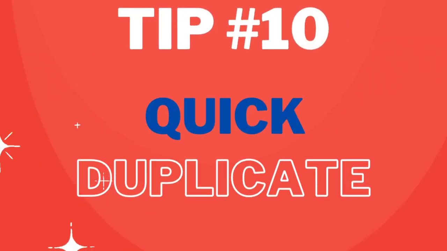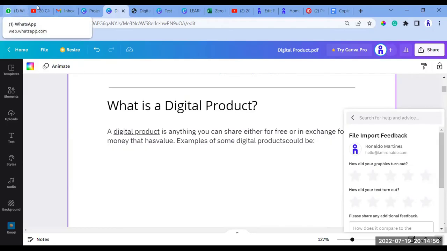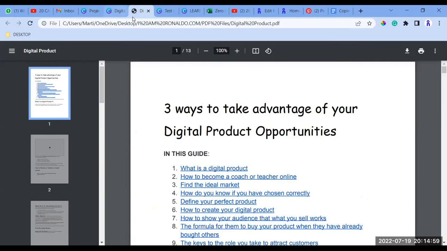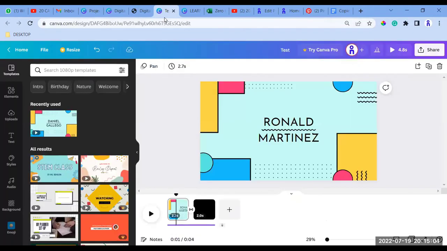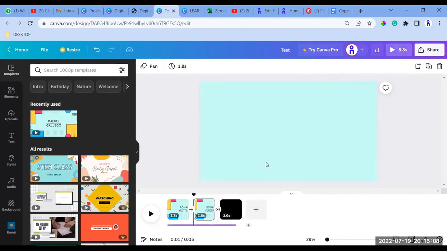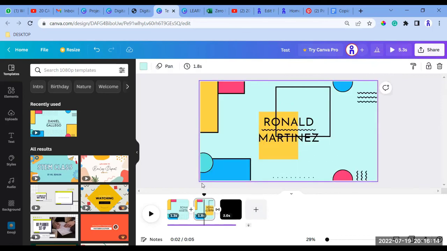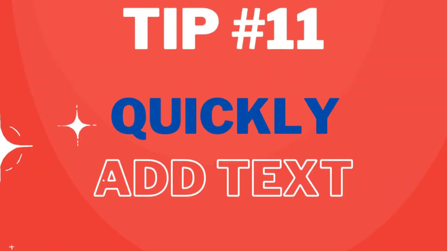Tip number 10, quick duplicate. A very easy way to manage duplicates is simply by hitting D to duplicate a page. If you notice, it was very easy with a simple key. You could also use Control plus Alt. So that was it.